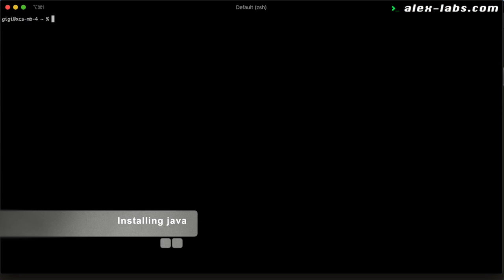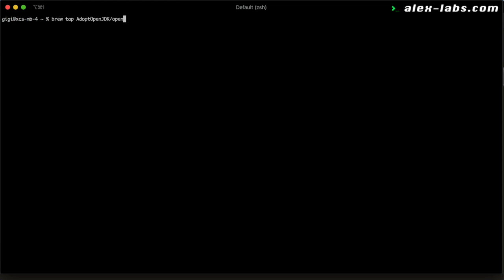Now, on to installing Java. First, we're going to add a new tab to brew. A tab is just like a repo. Enter the following command in a terminal.